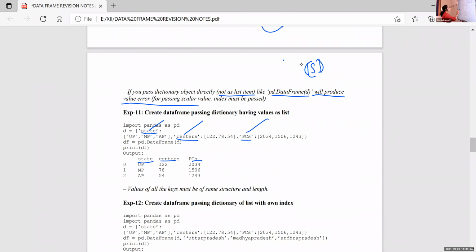So what will happen in a program like this? The first key includes a list of values, the second key another list, the third key another list. So in the output, under the first column heading state, the values will be UP, MP, AP. Under the centers column heading, the values are 122, 78, and 54. Then for PCS, the values are 2034, 1506, 1243.